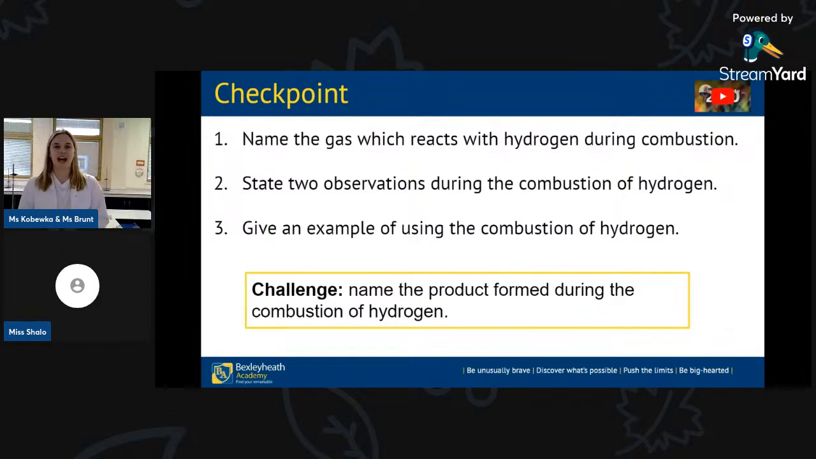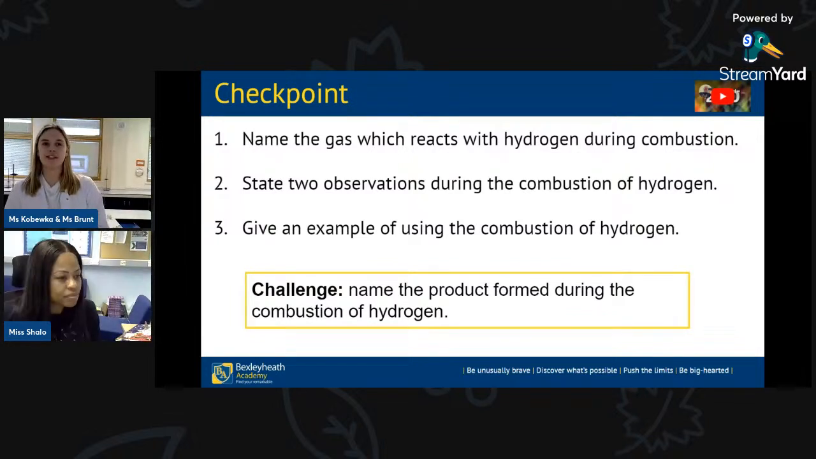Michelle, has anyone got the product? Anyone able to tell us what is produced when hydrogen is combusted? I had it in there on those slides very quickly. Carbon dioxide. Freddie from Foster's Primary School. Carbon dioxide. Good suggestion, but not carbon dioxide. Because it's hydrogen and oxygen, there's no carbon there. So we wouldn't get carbon dioxide.